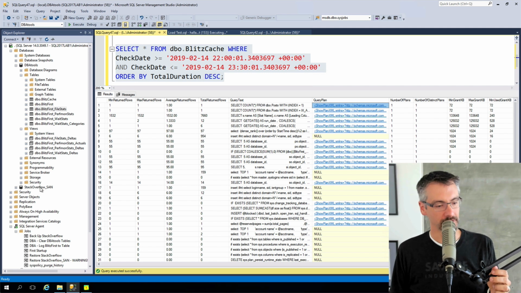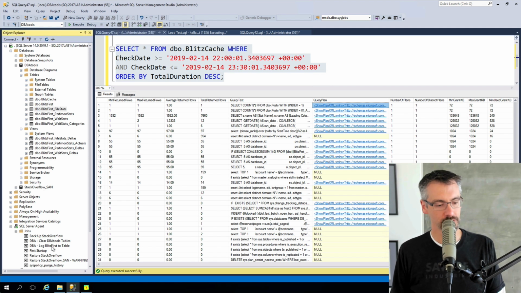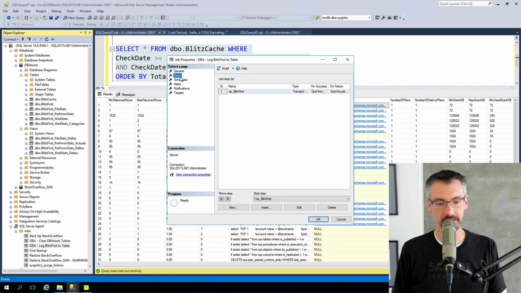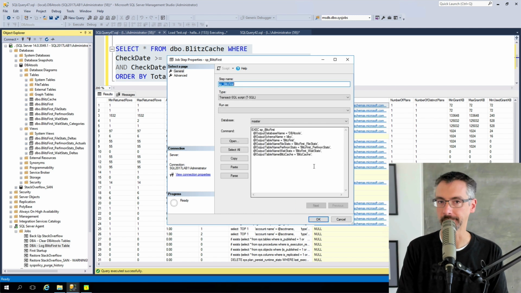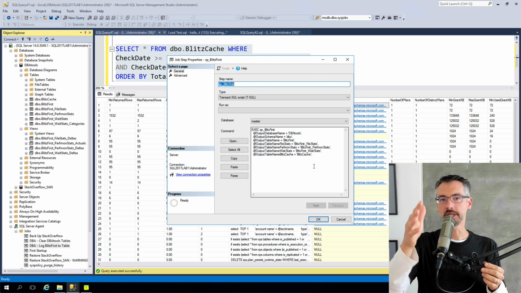So you get all of this just by running an agent job to go log sp_BlitzFirst to a table. And so I've got that agent job set up on here. Here's the text of the script. Now, and this is in the documentation too.